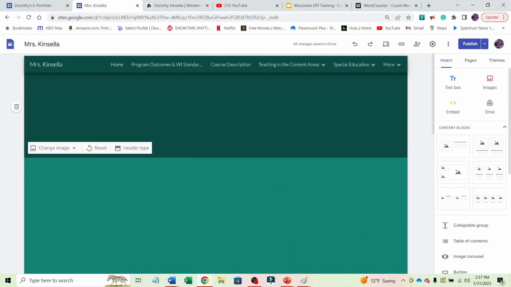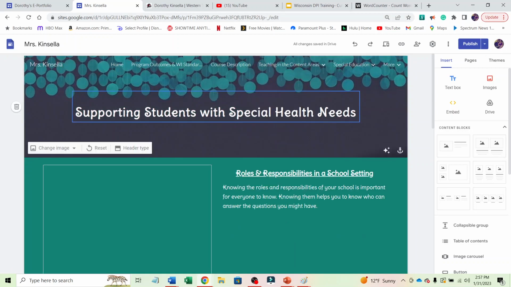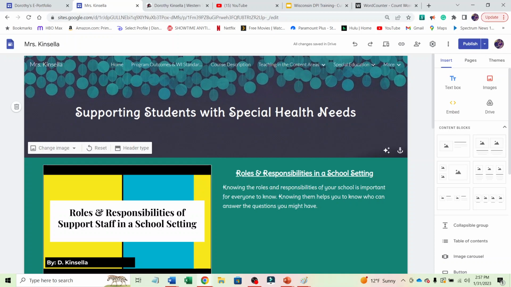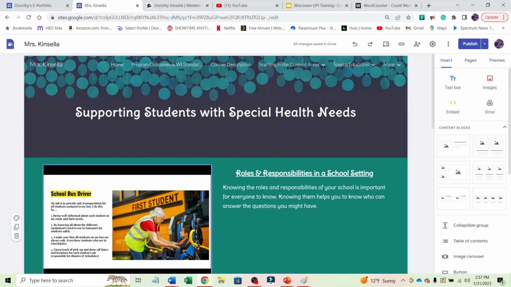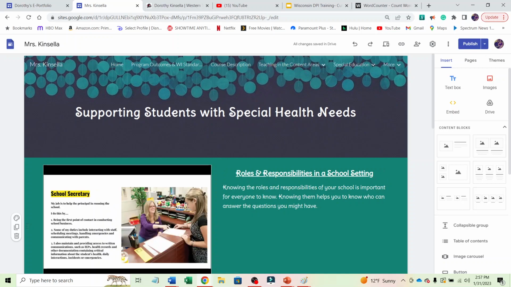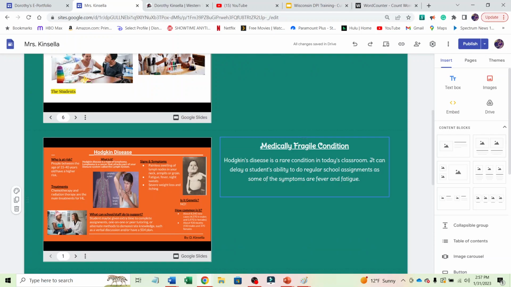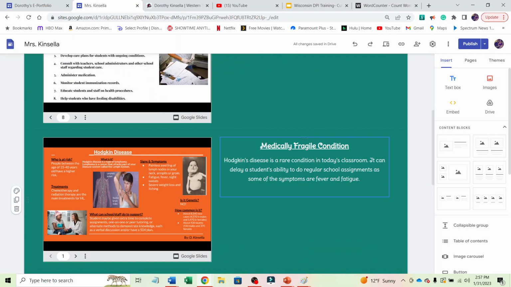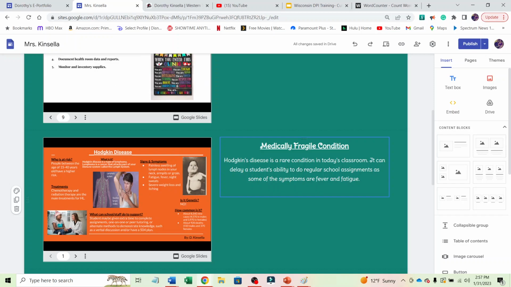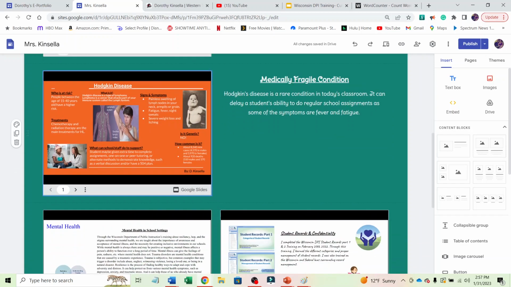You should also have done supporting students with special health needs. The assignments I recommend are the roles and responsibilities in a school setting, your medically fragile condition. This is the OHI, or your egg child. This is an infographic on what my egg child's disorder was, which is Hodgkin's disease, and it gave a brief description on it.